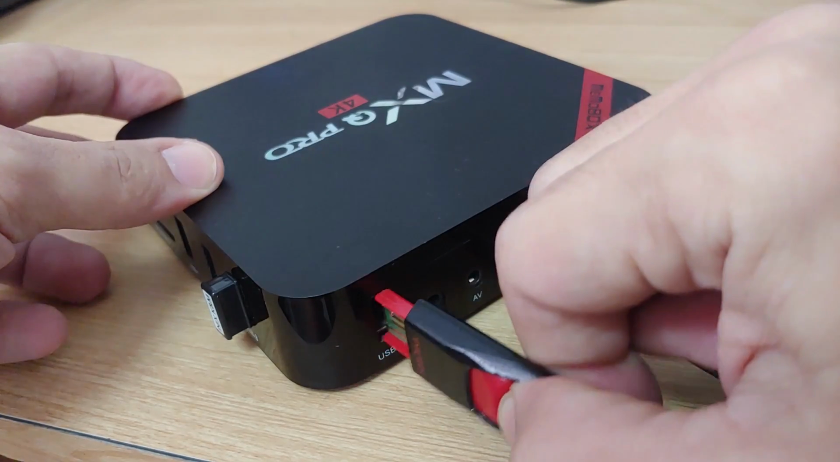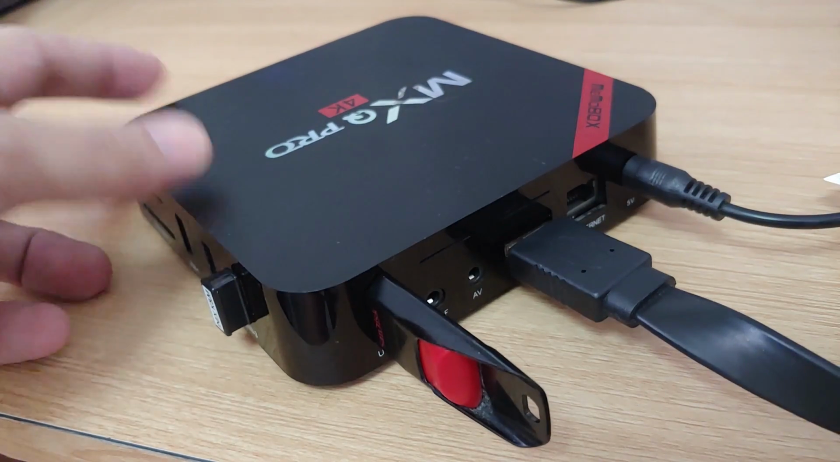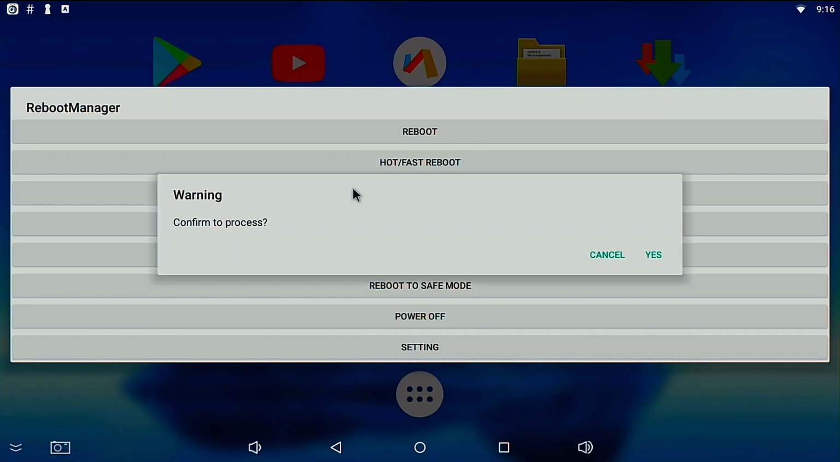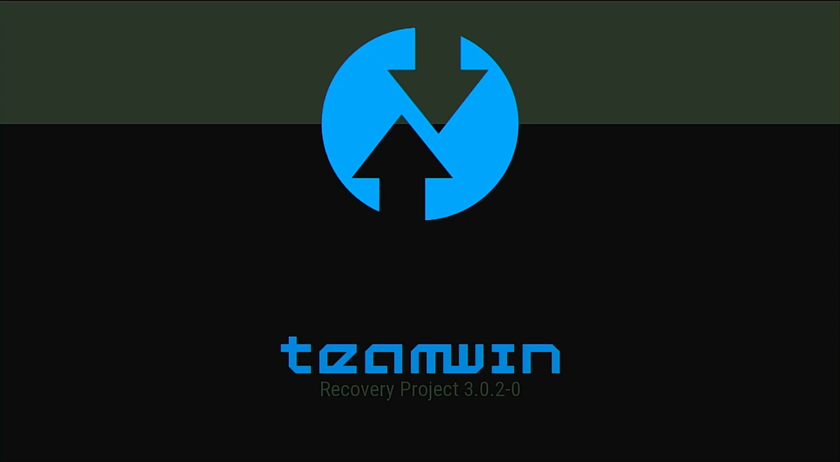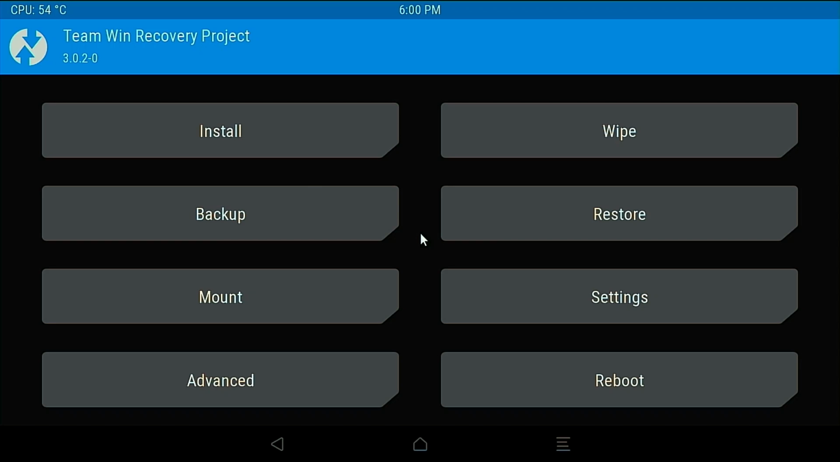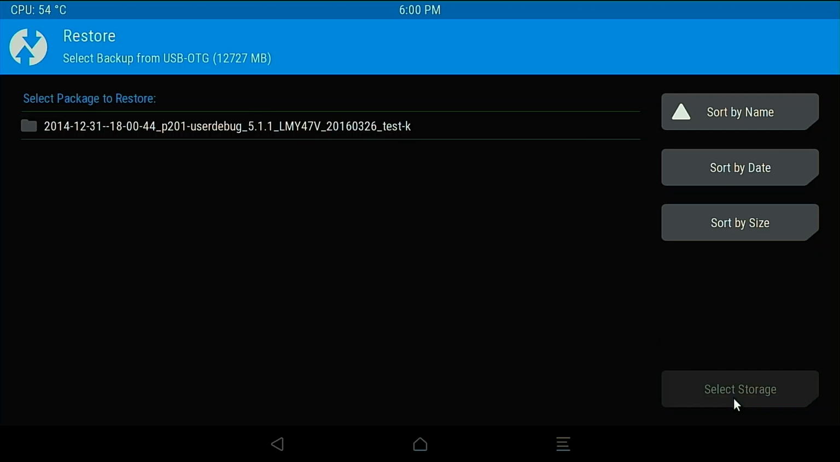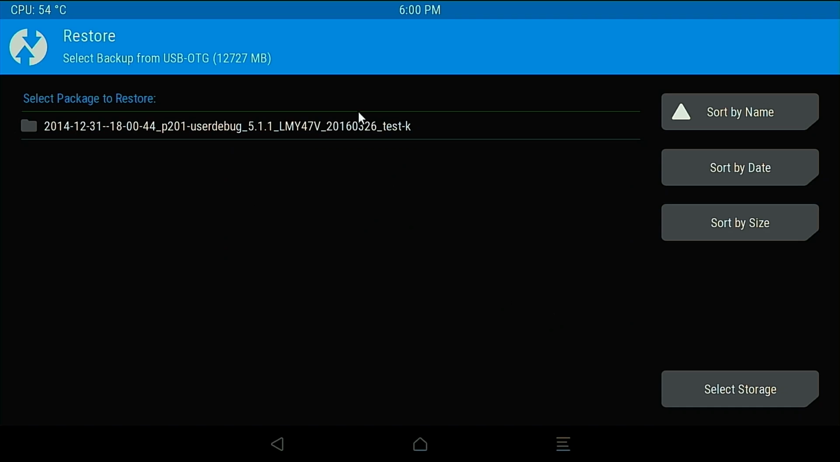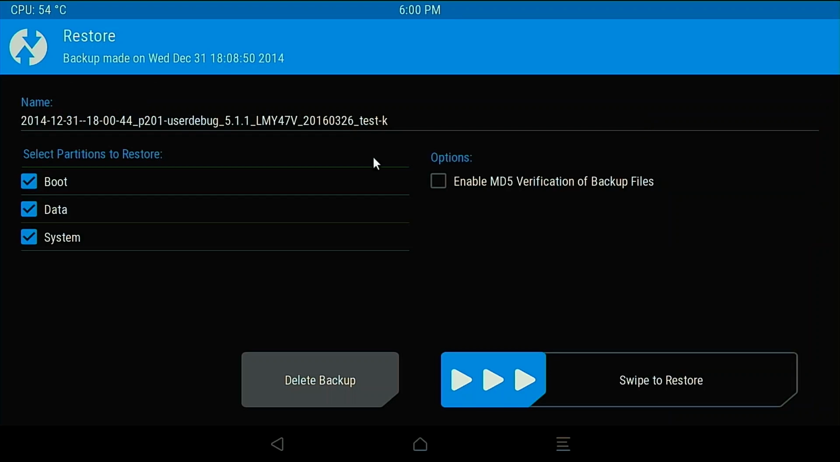Pagkatapos nun, just simply insert the external drive sa MXQ Pro. Power on the device. At kapag nasa home screen na kayo, launch the Reboot Manager and select Reboot to Recovery. Click Yes to confirm. You will be taken to TWRP Recovery. And this time, pipiliin natin yung Restore. Click mo yung Select Storage and piliin mo yung external hard drive kung saan mo sinave yung TWRP folder. Click the recovery file and swipe to restore.